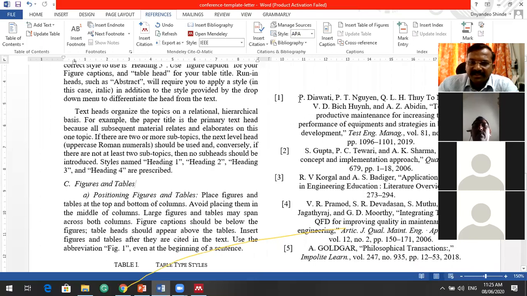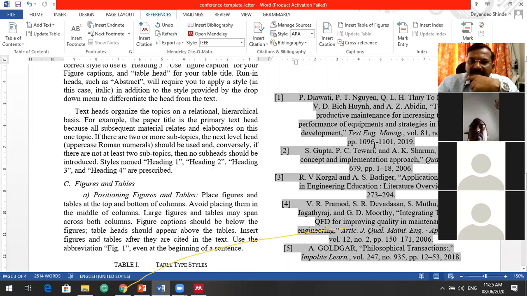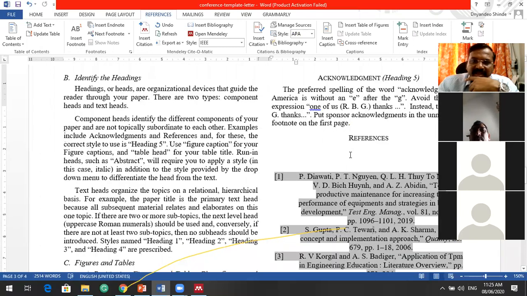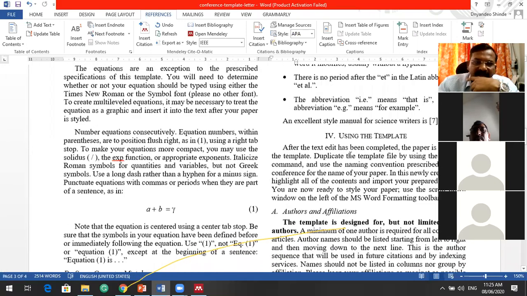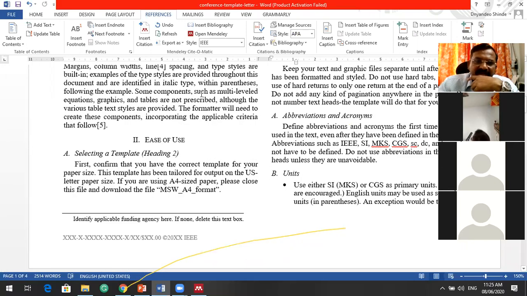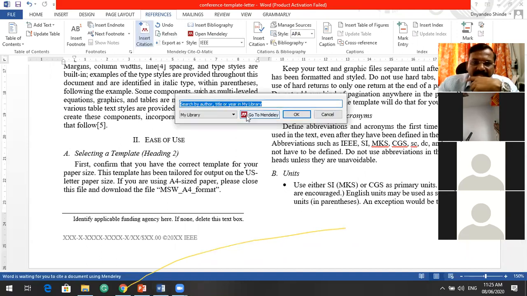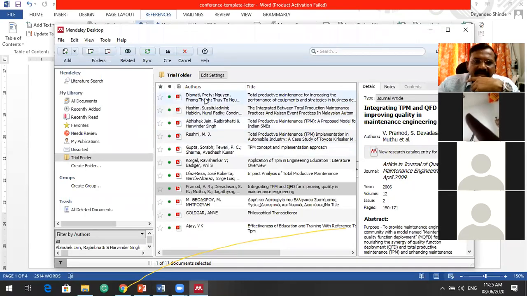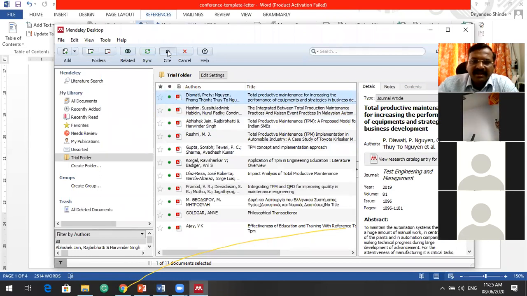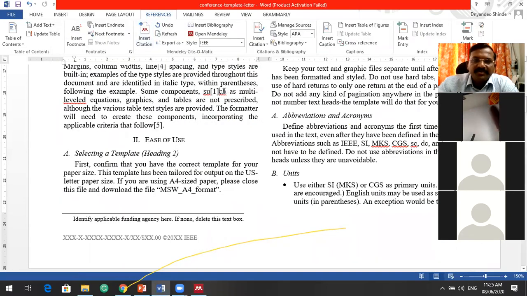Now, if this P Daivati, that is reference number 1, I want to quote again at some other location, this was the reference, I select it and quote it again. Now you see that I had already given it, so it shows the same reference number. The references will not be duplicated when you are using this Mendeley software. The references will be shown only once.